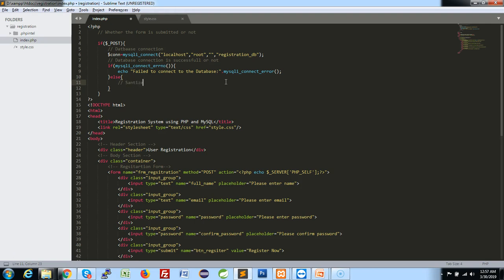Sanitize the input data. As a developer, you should not trust the user, because a user may unknowingly submit any kind of data. So as a developer, you need to protect that. You need to protect your application by sanitizing the data which has been entered by the user.